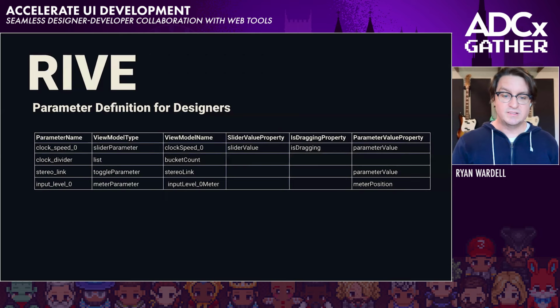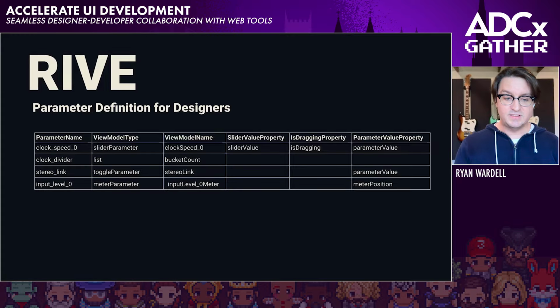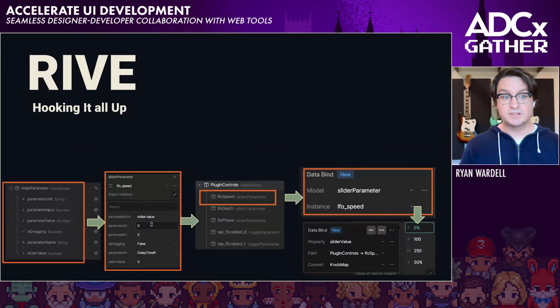To build upon this, for your designer, you'll want to eventually export some definitions so they know how to actually connect them up. And I'll show you how that works here in a second. But what I found is creating a CSV file that you can automate export from your build system or your code gives a nice foundation so that they can go into Rive and actually hook all those things up. And that looks like this.